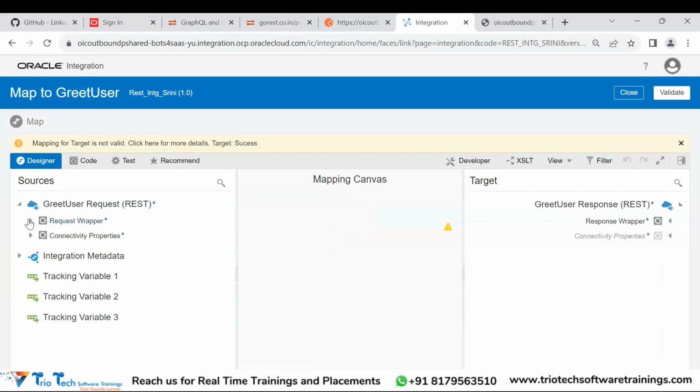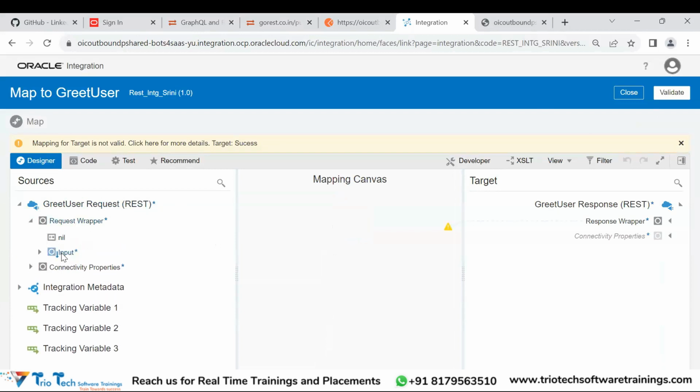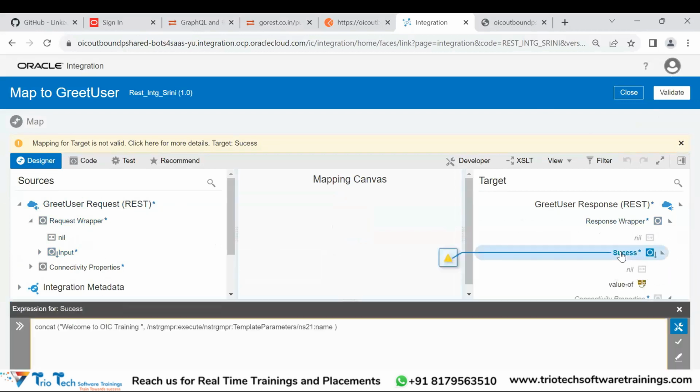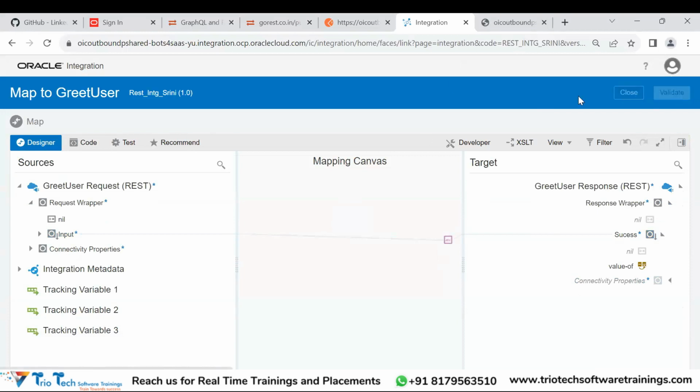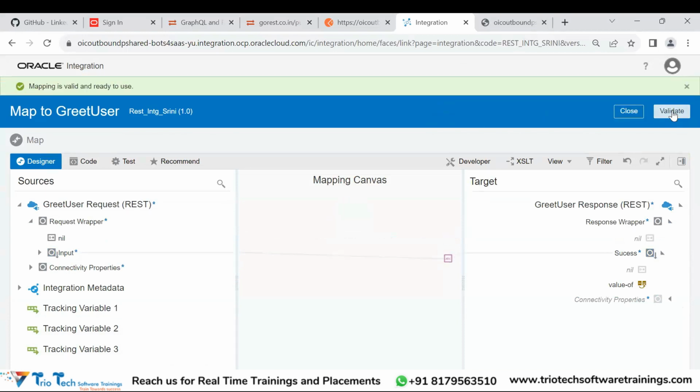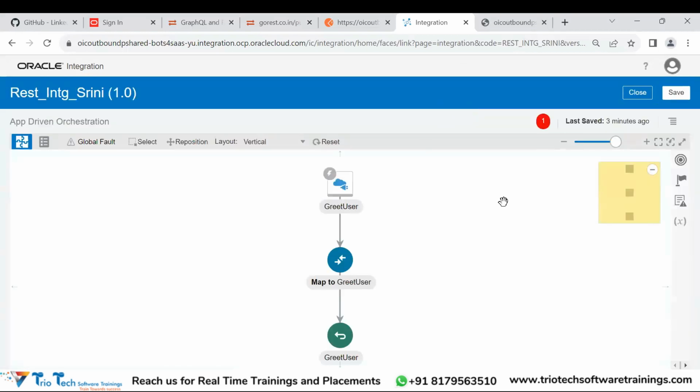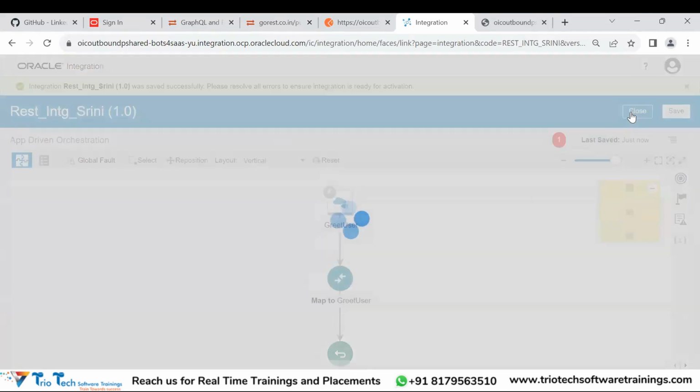Now you have a request wrapper. In the request wrapper, input is available for you, and you have to map the input. So this is what I'm doing. Earlier I directly mapped the name. Now I'm mapping the input. Now validate. Okay, save this one. Fine, it is working. Now validate, and save.